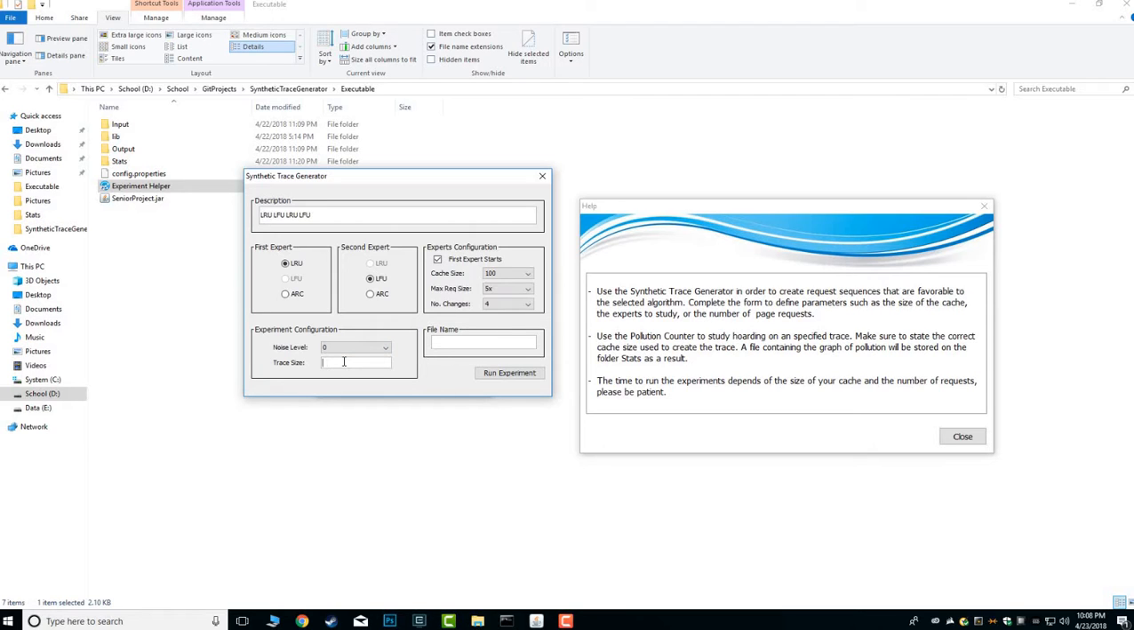So trace size, let's keep it small, still for the purpose of making this run faster. And we're going to call this one my first experiment demo. And let's run the experiment.